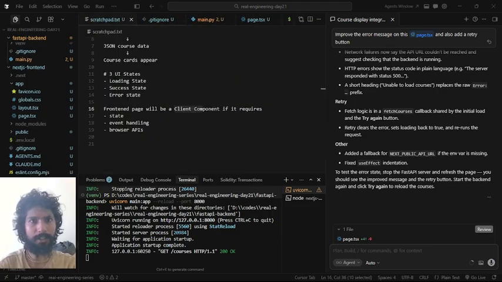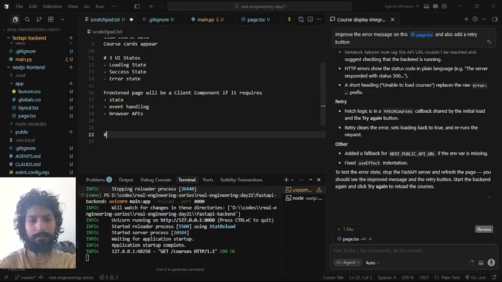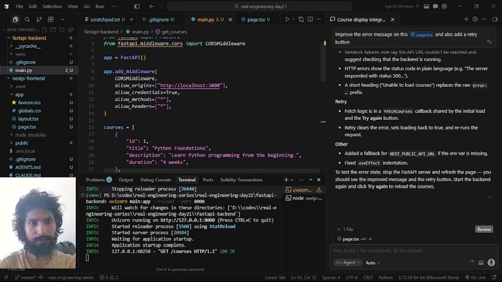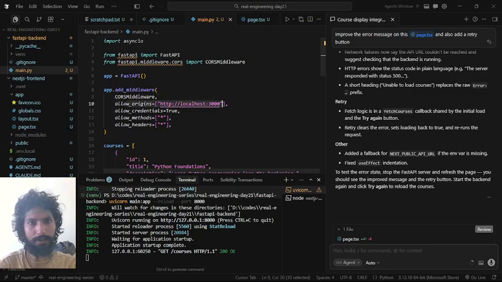Now let us quickly discuss the common mistakes. So first mistake is CORS error. Browser console message that appears is blocked by CORS policy. Solution is allow the Next.js origin in the backend. So in FastAPI we use this allow_origins. Here we have done allow_origins. So if I make it as 3001, then it will show me the same CORS error.